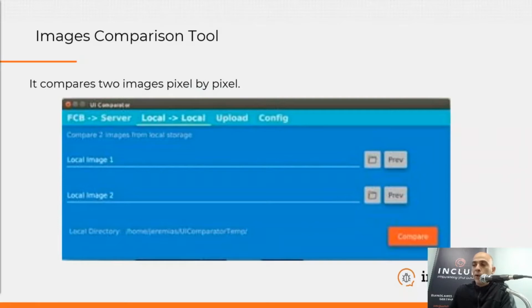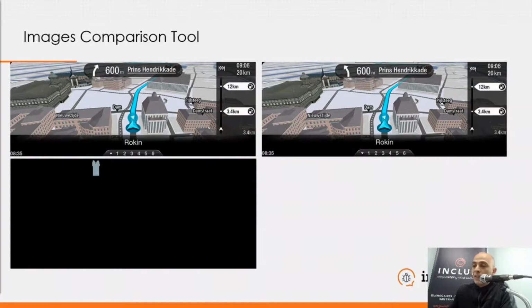Another challenge was to compare two images, so the automation team developed an application to compare these two images pixel to pixel. What we see on the screen is the first version of the tool. This version is manually used and allows us to select the images to compare and then to click the Compare button. What we see here is an example of two images being compared. The first two images are being compared and the third one is the result of that comparison.